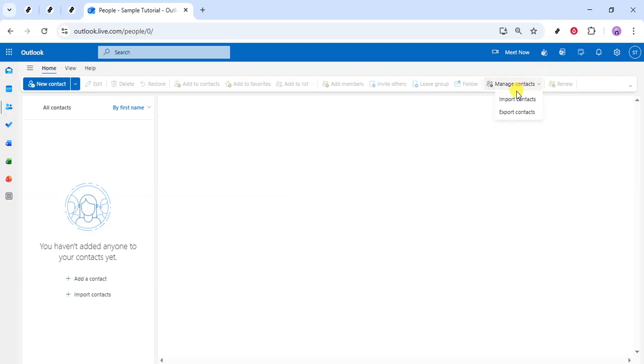Keep in mind that Outlook may try to handle duplicates by merging details under one contact, which helps prevent clutter. If anything looks off, you can edit individual contacts afterward.